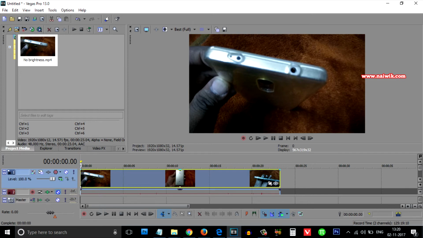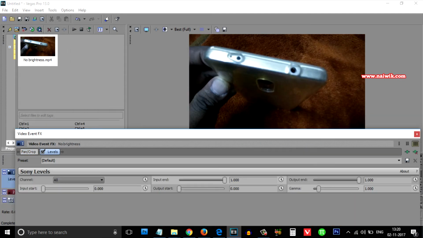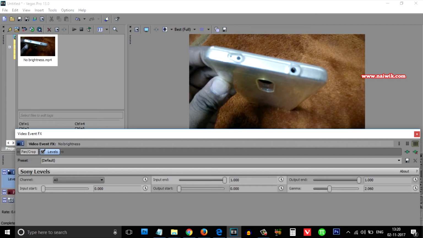On the video track, you need to click on the event effects button again. And from the effects, you need to select Sony Levels. Click on add, okay. From the options, to increase the brightness, you need to increase this gamma level. When you are changing, you can see the effect on the preview window.